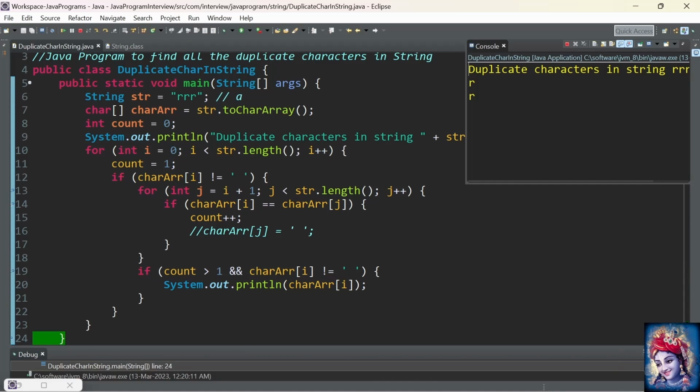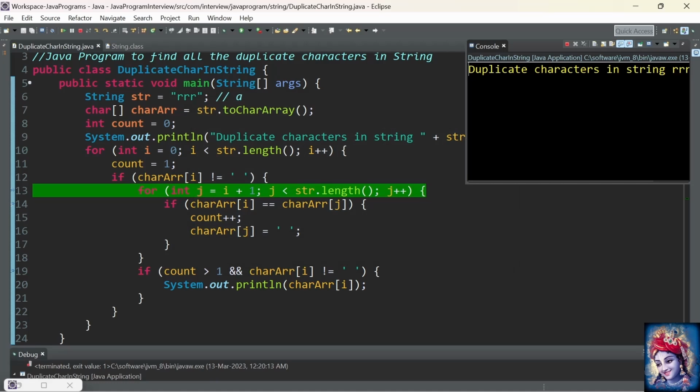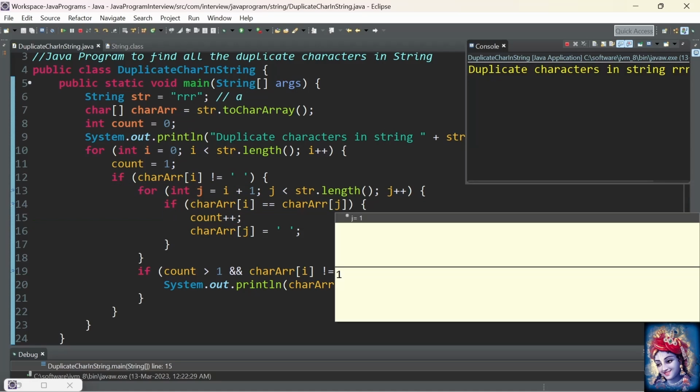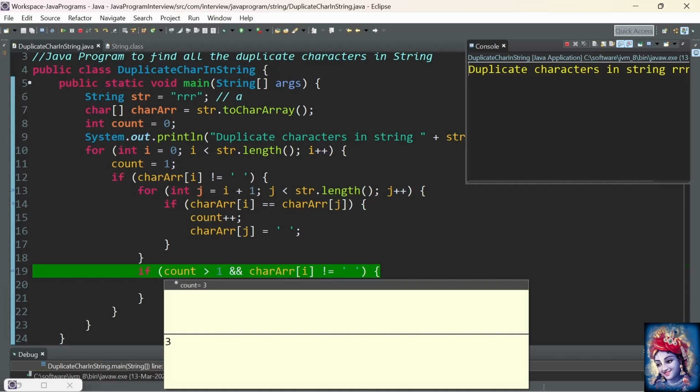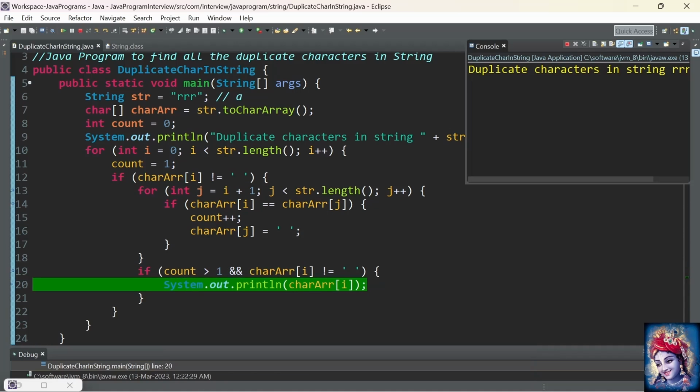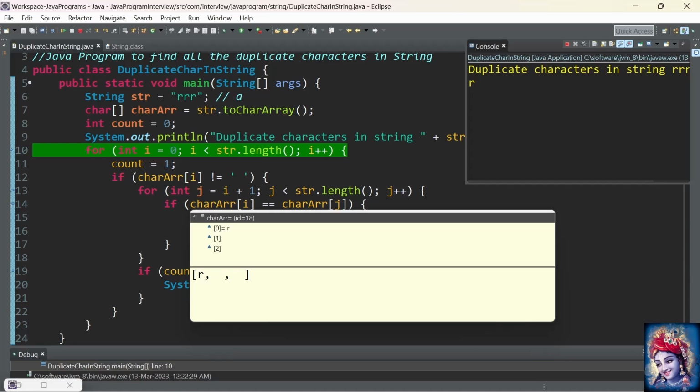To avoid that, to print any characters which are repeated more than 2 times, let's uncomment the code at line number 16, which replaces the duplicate characters with a space. Let's rerun the program. We can see that whenever it finds a duplicate value, we replace that value with a space, and R is printed only one time in the output.